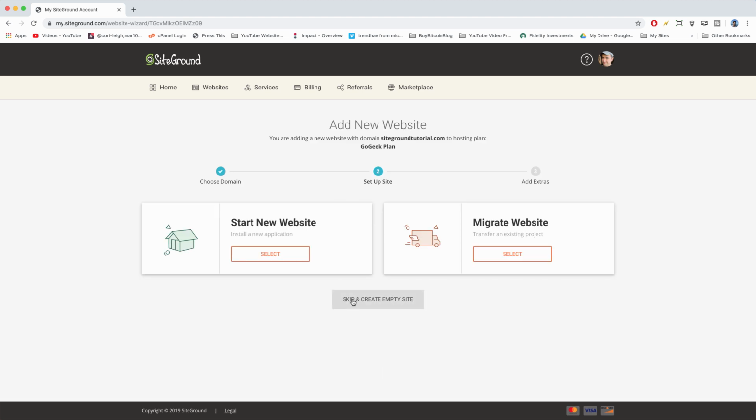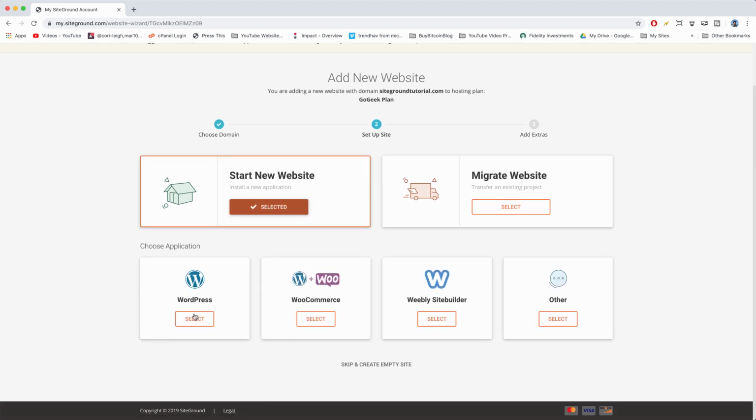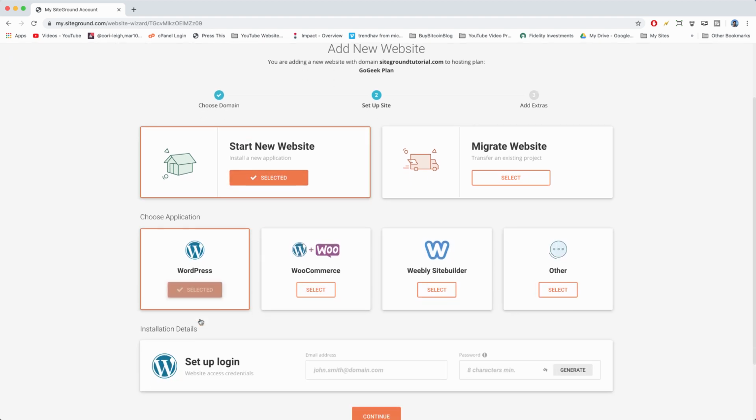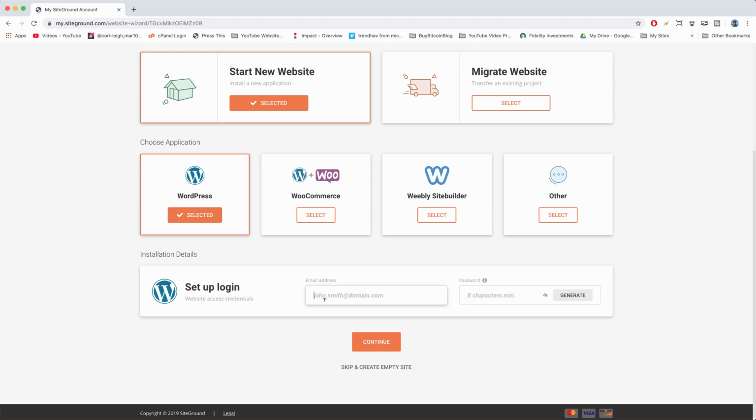On this screen, we can skip and just create an empty site, so our domain name would be a blank white screen, essentially, or we can choose to set up a new site or maybe move something to this domain name. I already know I want to use WordPress in the future, so I'll click Select under Start New Website. And then, of course, choose WordPress, Select. Now just pop in your email address that you want to receive your new WordPress credentials at, and then type in a good password. And we'll continue.